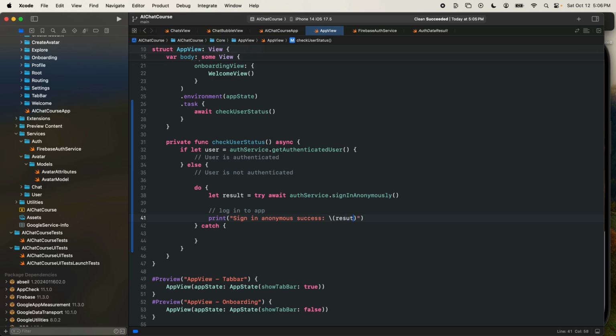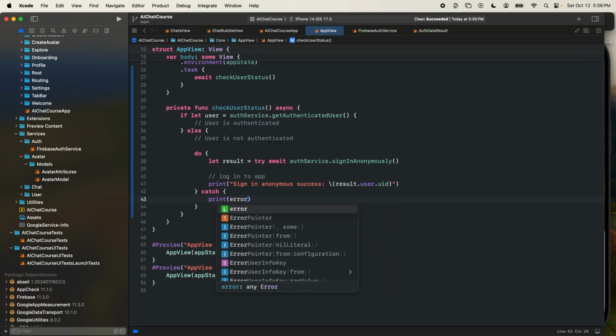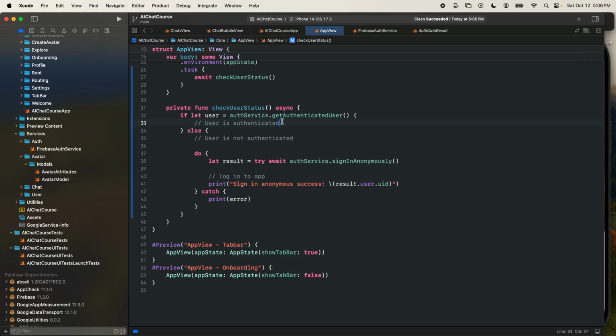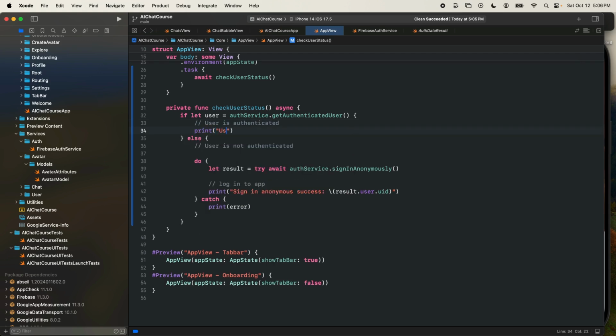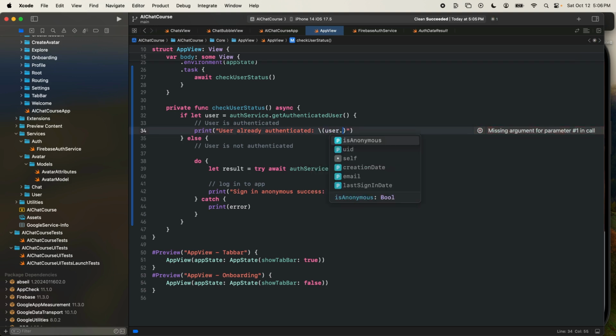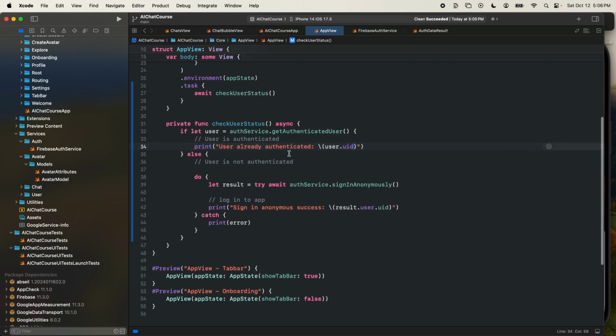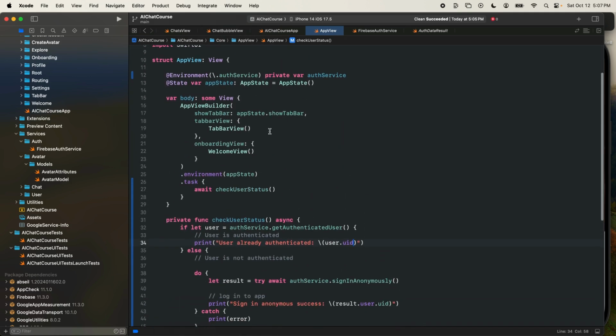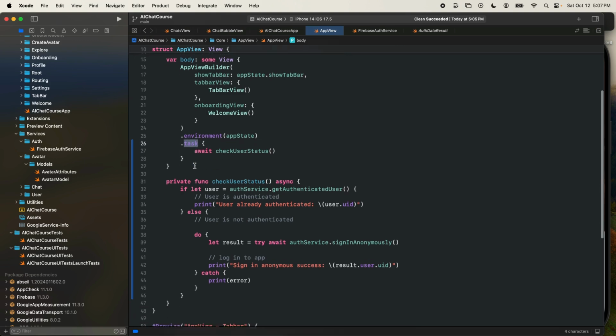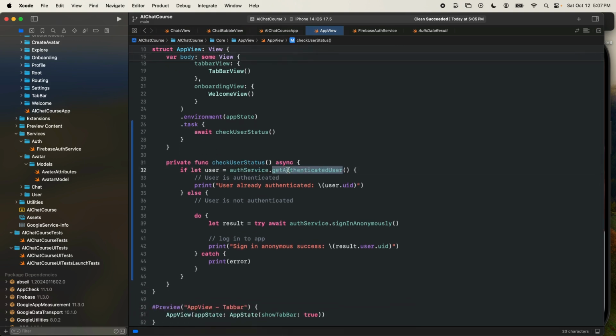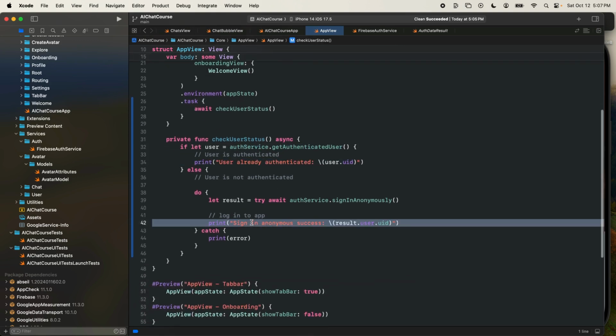So the result dot user dot UID. For now, we can just print the error if we get one, which I don't think that we're going to get one. And then here, let's also just print out user already authenticated. And let's go ahead and pass in the user dot user ID, UID. So every time I launch my app now, this should run, and it should check that if they're authenticated, this should print out. If they're not, this should print out.